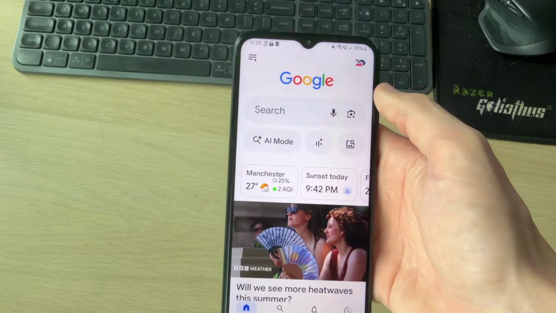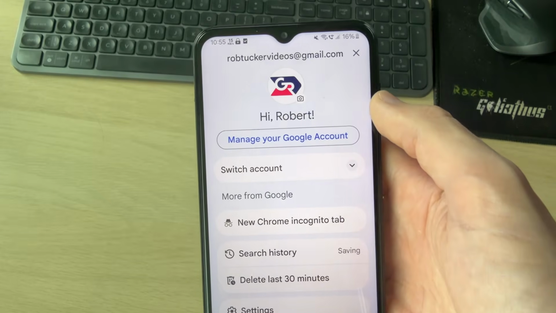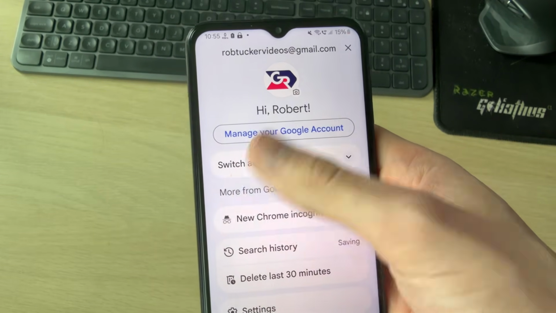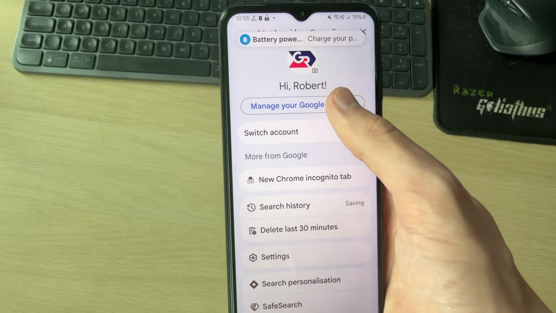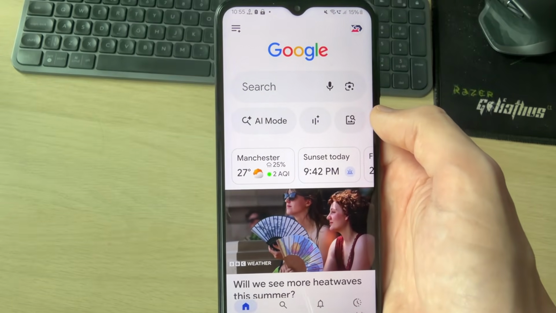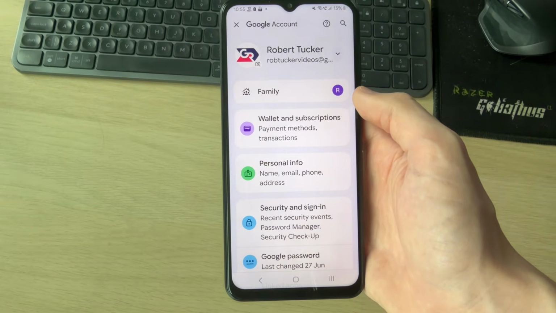Then what you want to do is go to the top right and press on your profile icon. You can switch account if needed here, because you can try doing it with your different Google accounts. And what you want to do is press manage your Google account at the top here, like so. This will then open up, so wait.